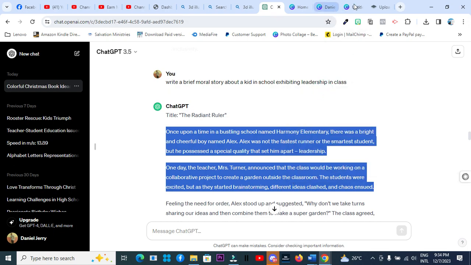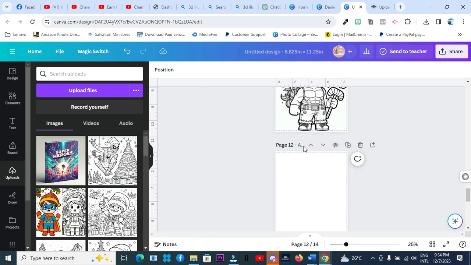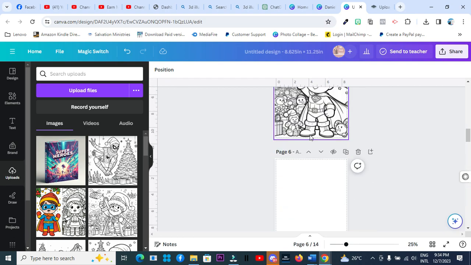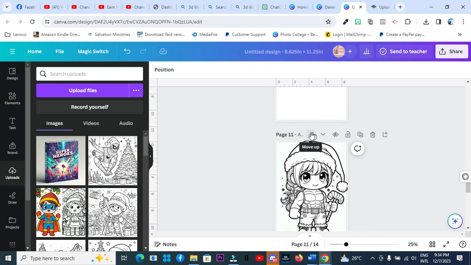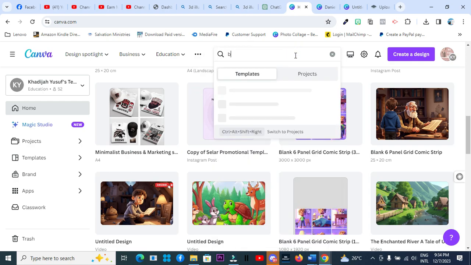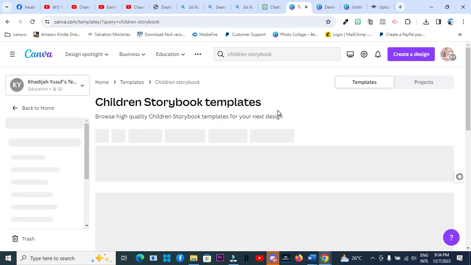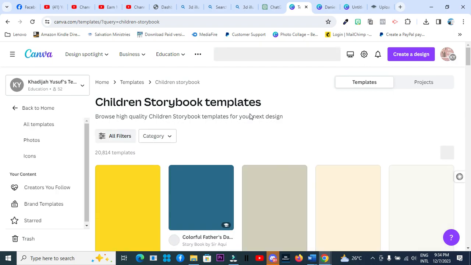Now to create this, I can still go back to ChatGPT, and if you're going to be using the same dimension for books, I could just go to Canva and storybook. I'll just type storybook, so I could have some template, children's storybook. Now what am I doing? I just want to edit the template they have there and insert mine. So let's see the templates they have.